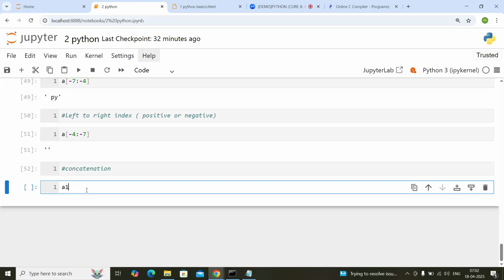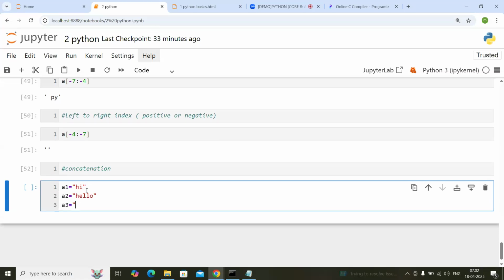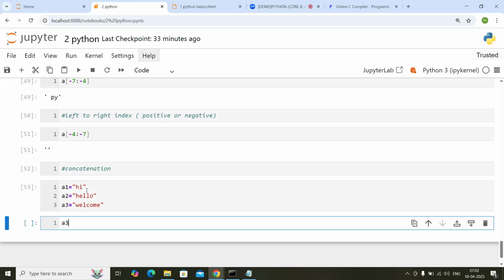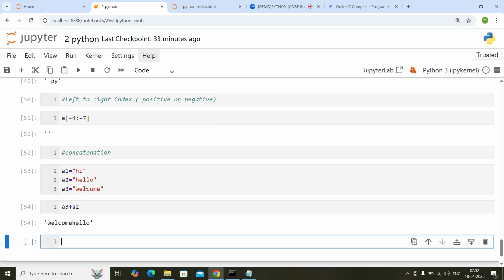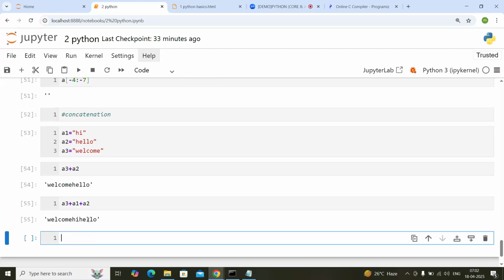Let's take A1 equals to hi, A2 equals to hello, A3 equals to welcome. So here I'm going to write A3 plus A2. So here we are getting welcome and hello. If I write A3 plus A1 plus A2, we get welcome, hi, hello.